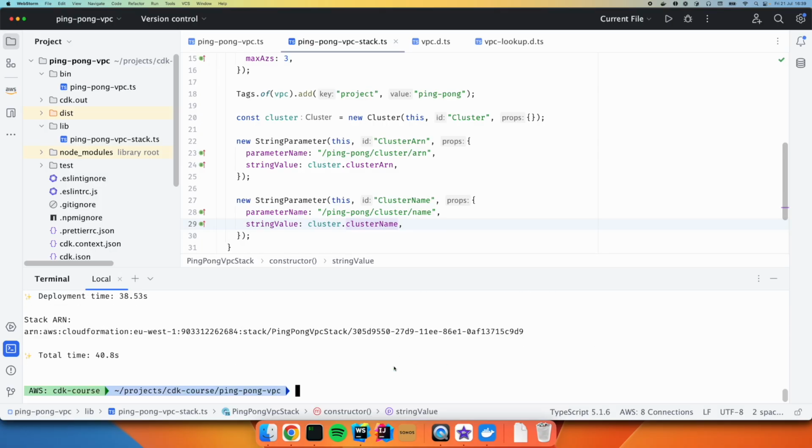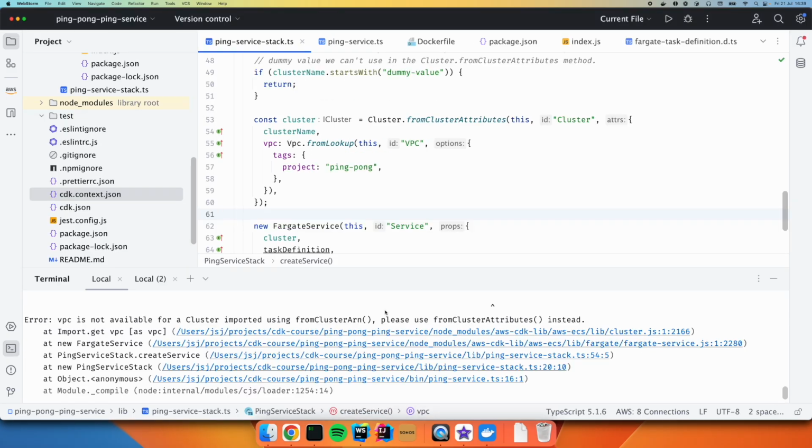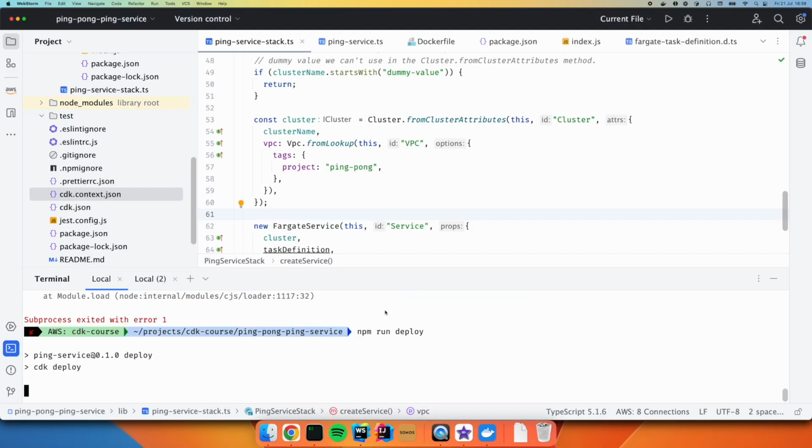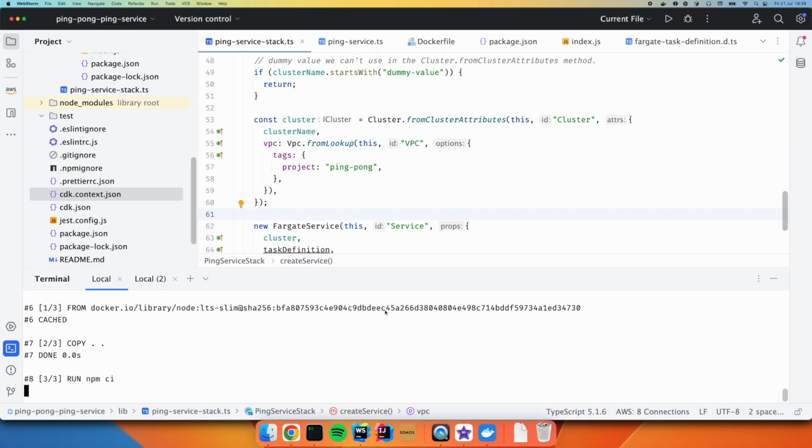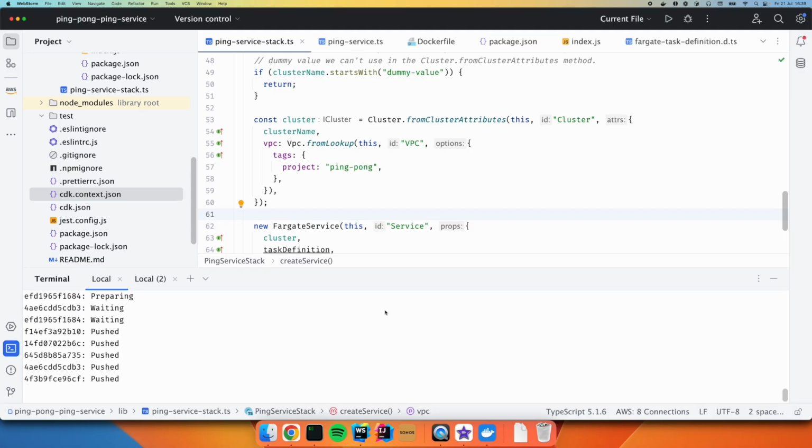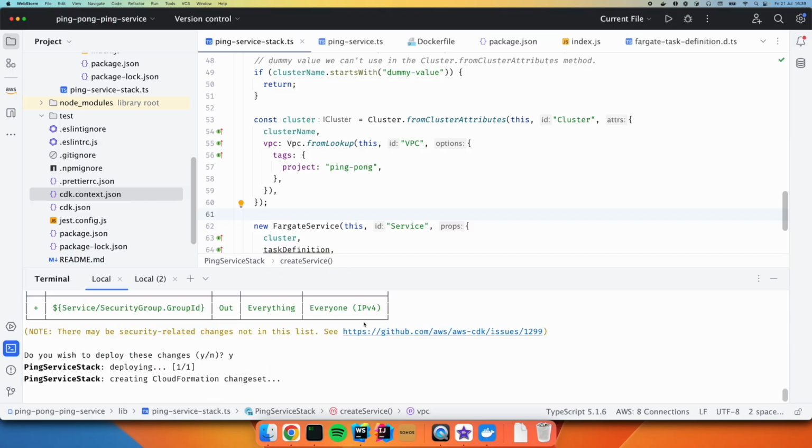All right. So we've got a new parameter set. Let's go to the ping service and let's give that a deploy and see how far we get. You can see here that it's building our Docker container, and that's happening automatically. We don't have to worry about how we build it with the commands or steps required.